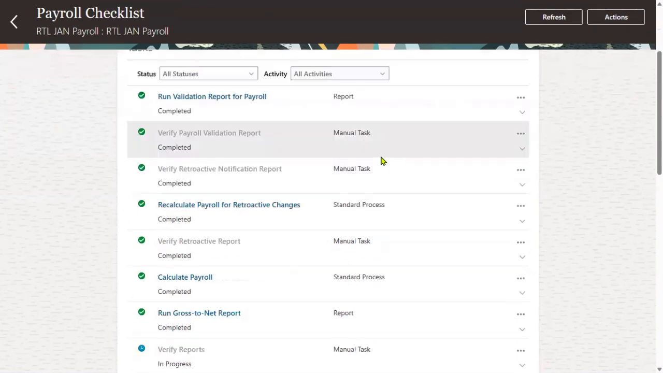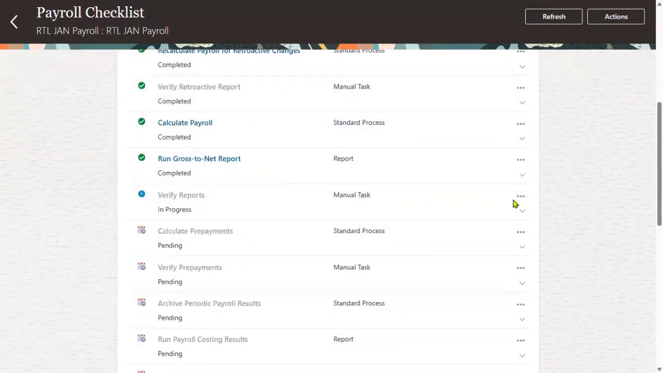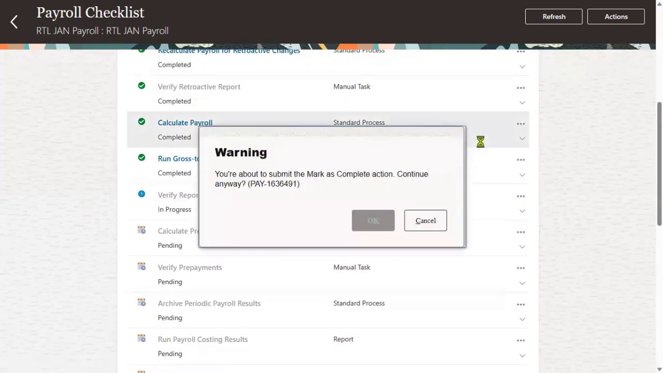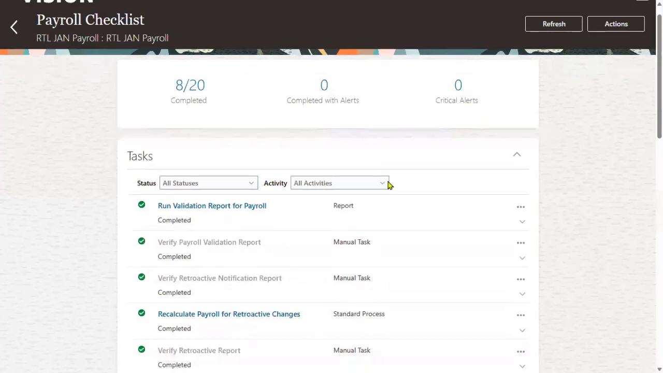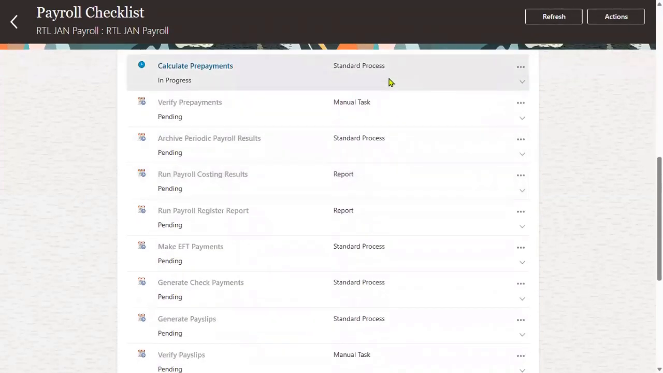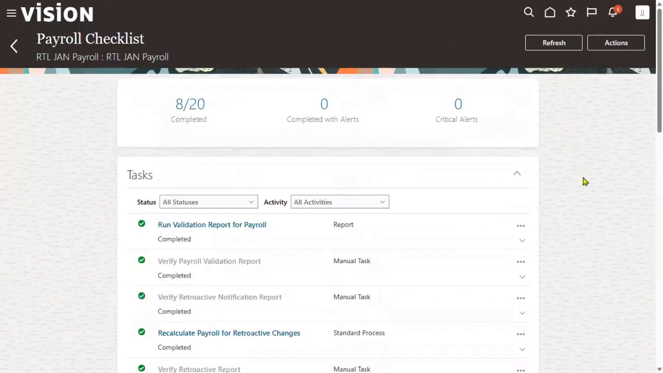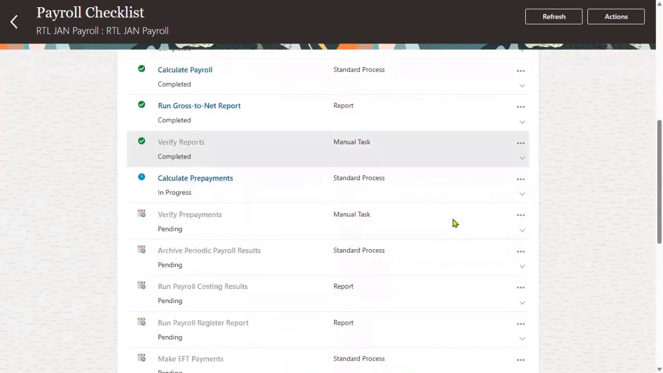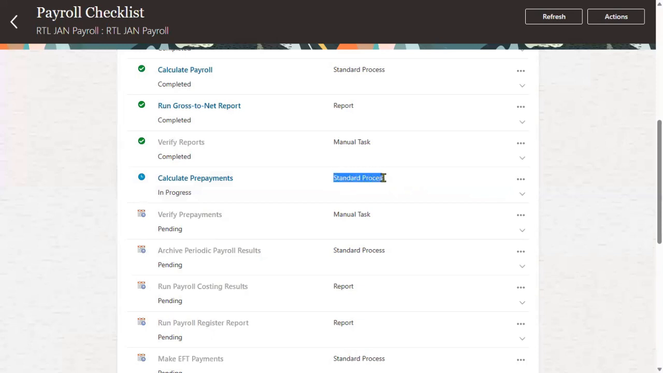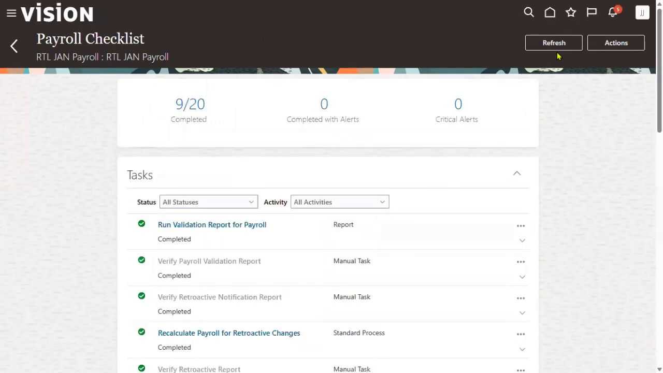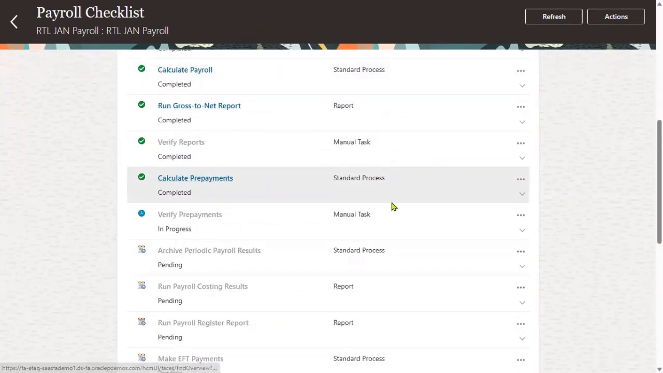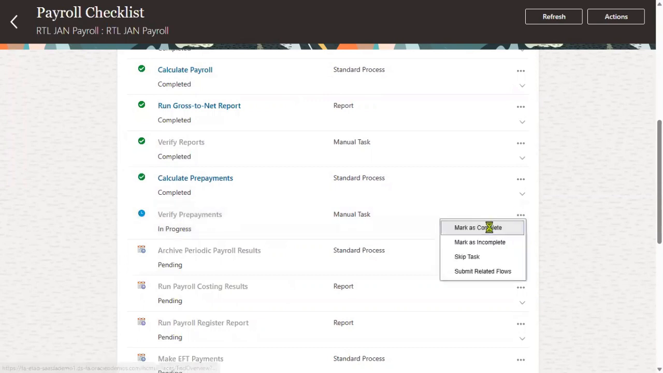Now what is the system showing here? So verify report is okay. We are going to set that it's manual, mark as complete. And then calculate prepayment as a system. The standard process is nothing but a system process that is going to be executed. Manual task means we are supposed to configure this process manually. Manually, we have to run this particular task. Payment is done. Manually, I'm going to say that yes, prepayment also is success.